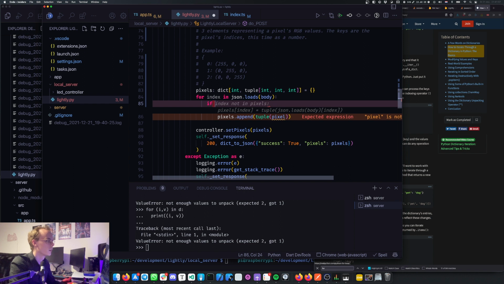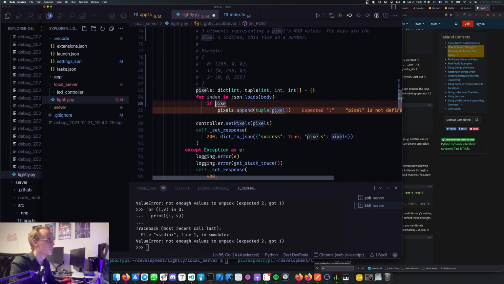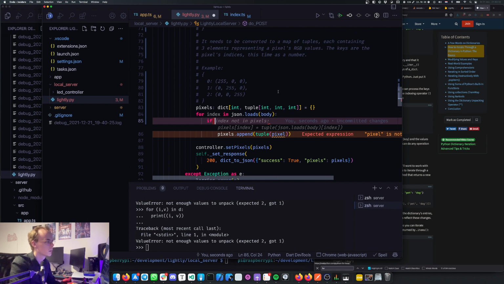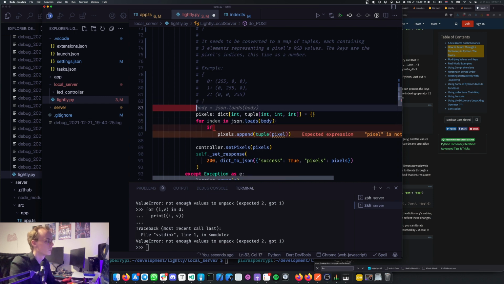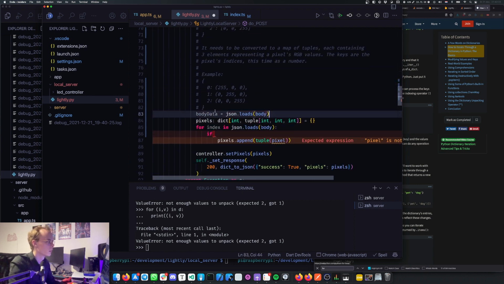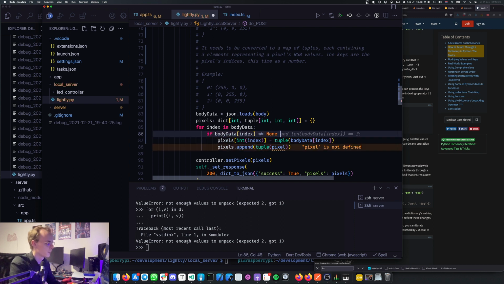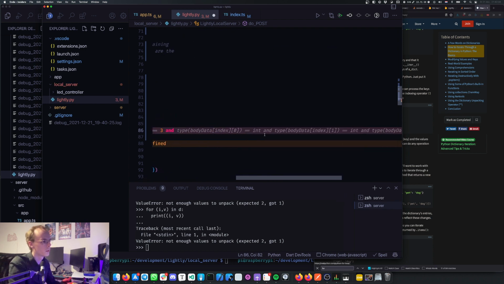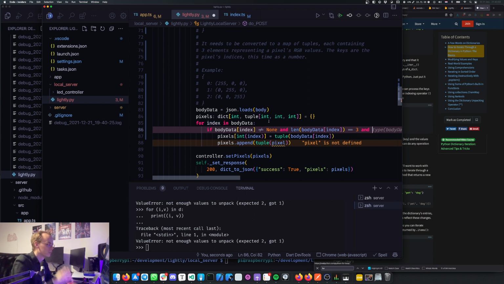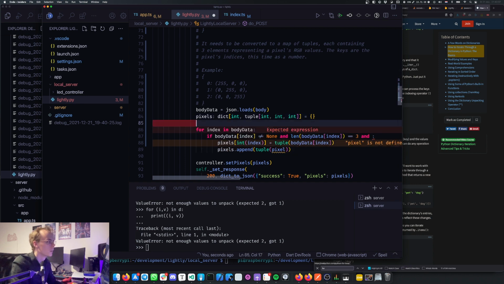So that's going to be if pix. So resetting the body data. Let's do it like that. JSON.loads. If body data index is not none, and that's a good idea. Oh, that's a type check for all of them. Yeah, we might as well. We can do a little thing here.